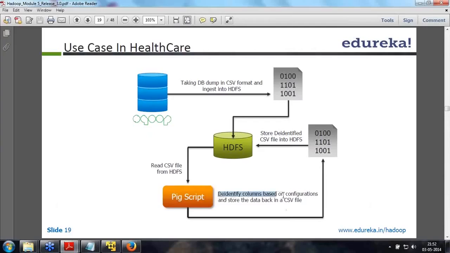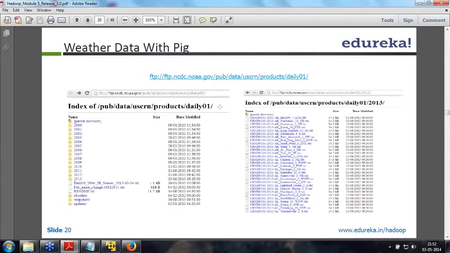We had gone through this using MapReduce earlier, Hassan. Now I'm showing you how this can be done using PIG. Then you will store those de-identified, comma-separated value files back into HDFS. So I'm just showing you how it could be done using MapReduce and how it is going to be done using PIG, friends.